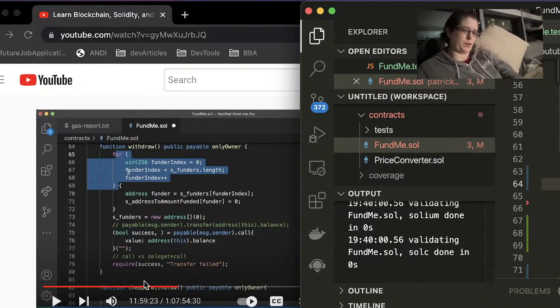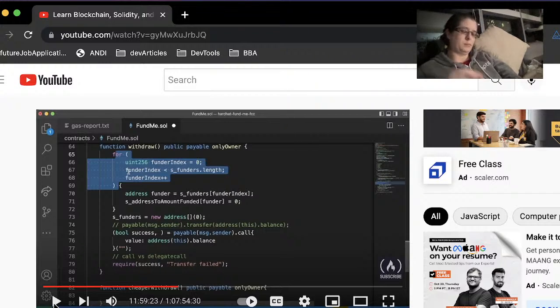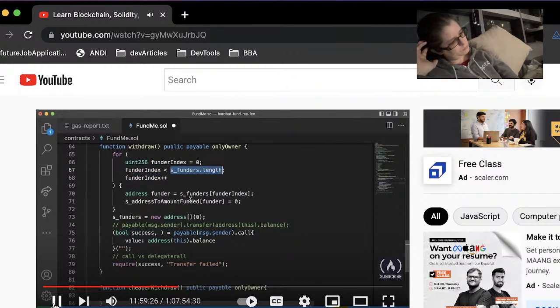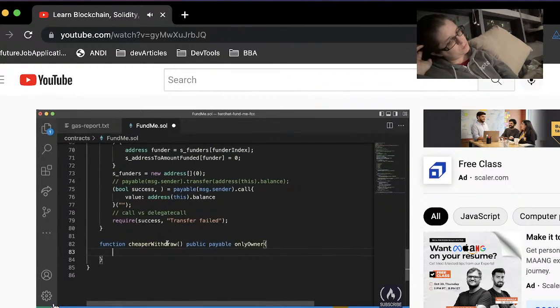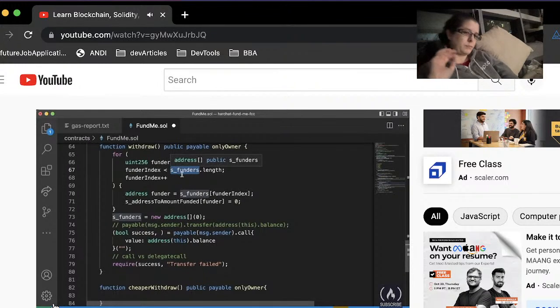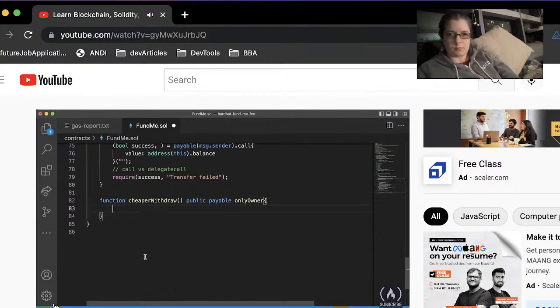With withdrawal here, we don't want to keep reading from storage, and we don't want to always have to keep reading from storage here. We're doubling up the amount of storage we're reading from. So instead, we can read this entire array into memory one time, and then read from memory instead of constantly reading from storage. And that's going to make our lives a lot cheaper.